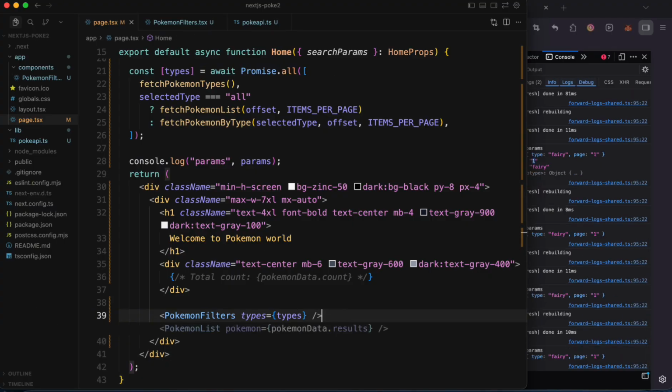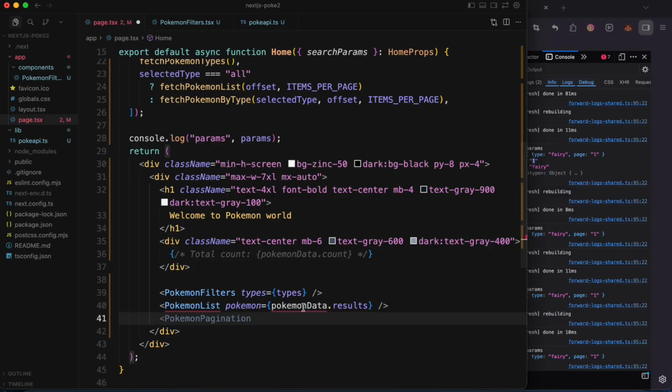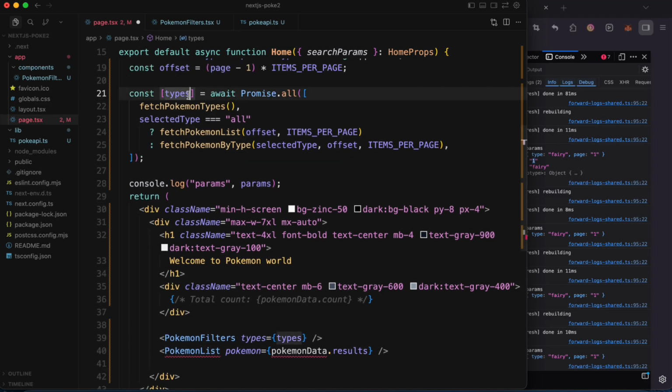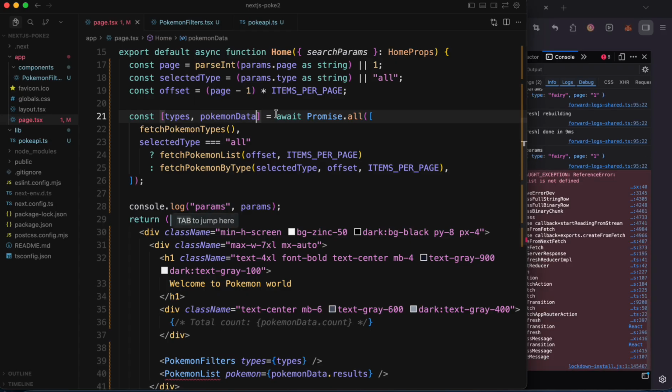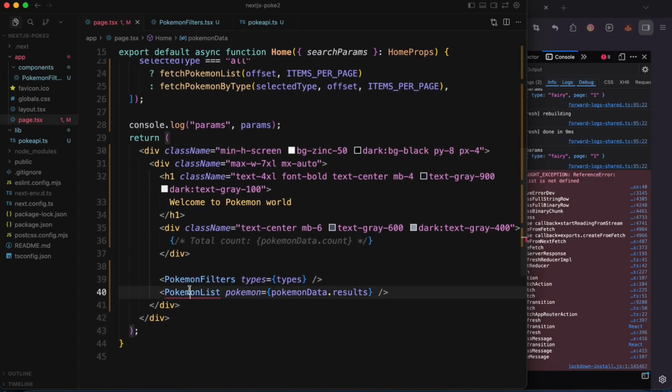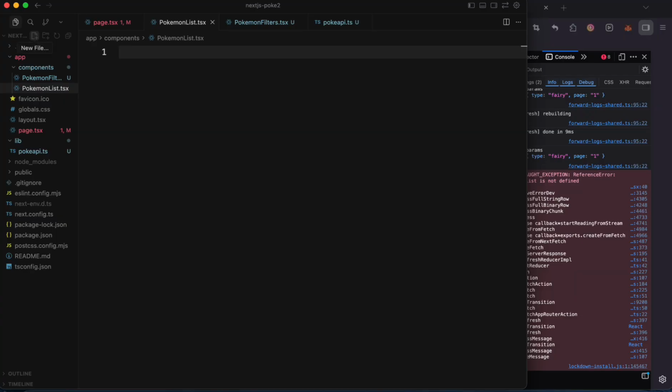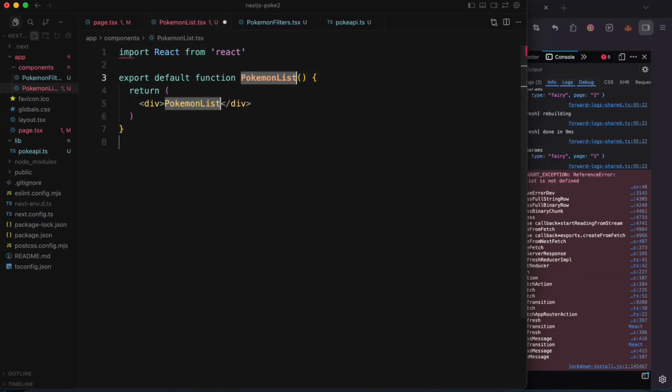And here we can add another component. So first is the Pokémon list. If we have this Pokémon data, we can send it to this Pokémon list. So the Pokémon data is the types and the Pokémon data. And make this component. Go to components, .tsx, rfc, save.